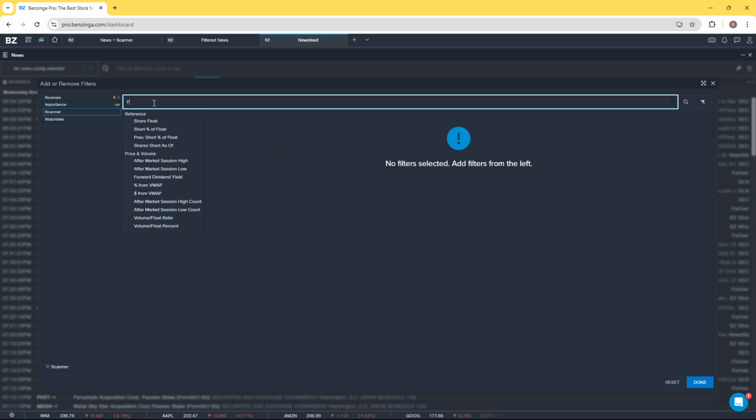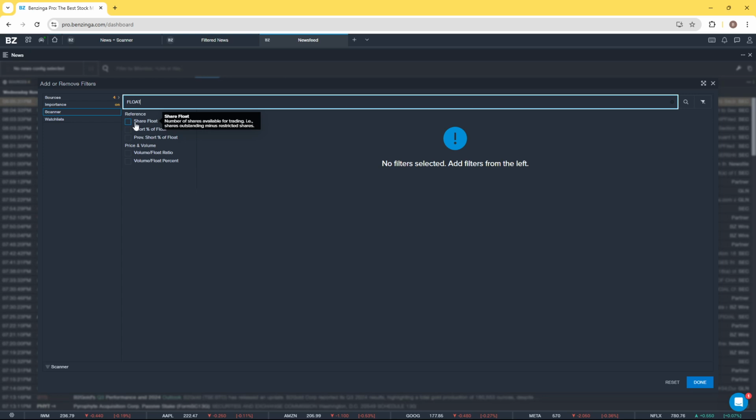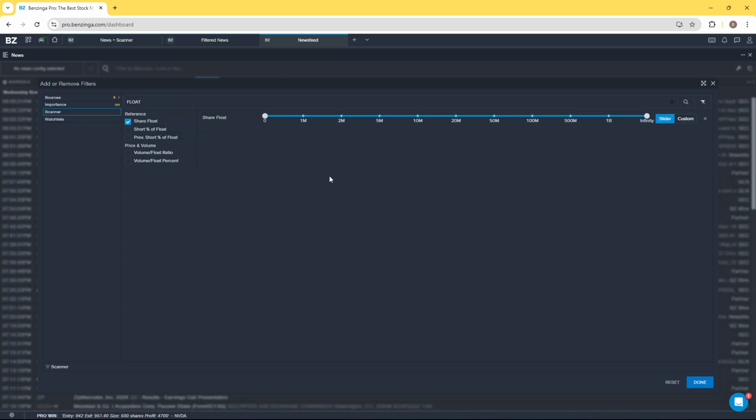Another filter I like to have on is the float size. Now, the share float size from Benzinga sometimes can vary, and so I like to give it a little wiggle room. I like to verify the float with other sources as well. I don't always just trust one source. I like to cross-compare that with other sources as well. So share float size, that's important to me.